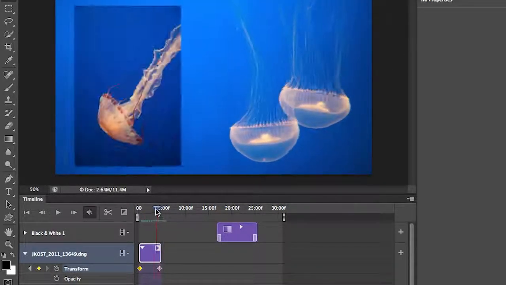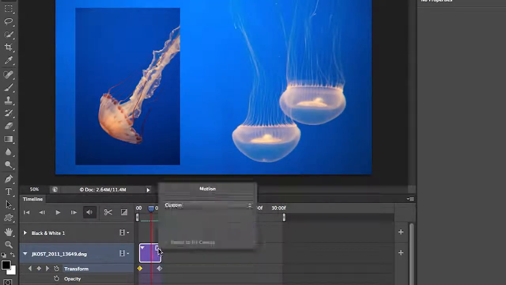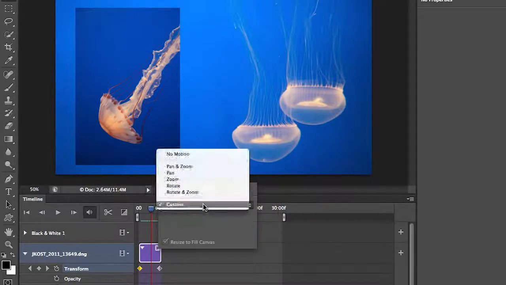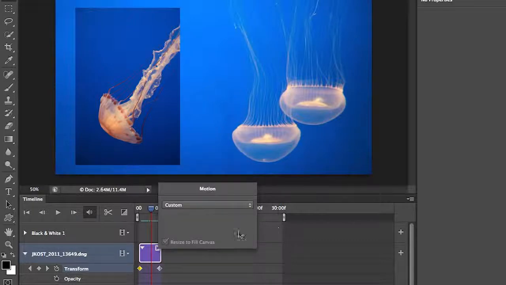Of course, if I want to do this on a bunch of images, you'll notice that on my stills, I also have the ability to just use these presets. Really, really easy way to make maybe a Ken Burns effect on your images.